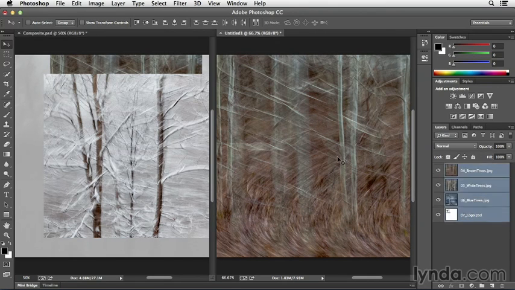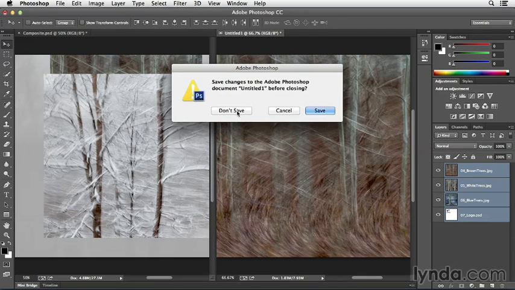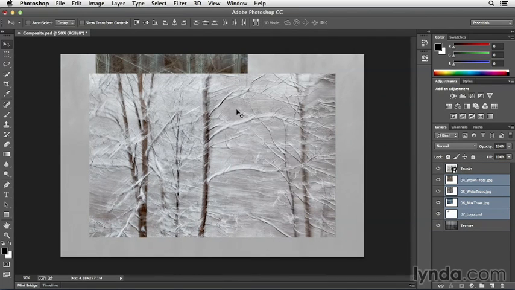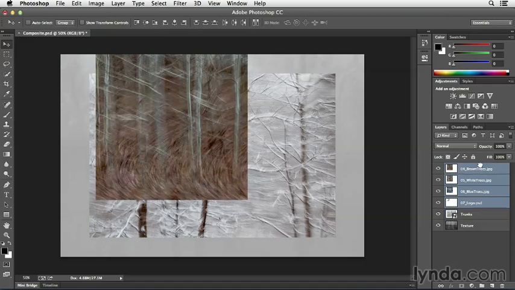All right, we no longer need the untitled document, so I'll click on it, and then click on the X in order to close it. I don't want to save it, so I'll click Don't Save. Now, if I want to reposition all of these layers, well, they're already all selected, so I'll just click and drag them above the Trunks layer.